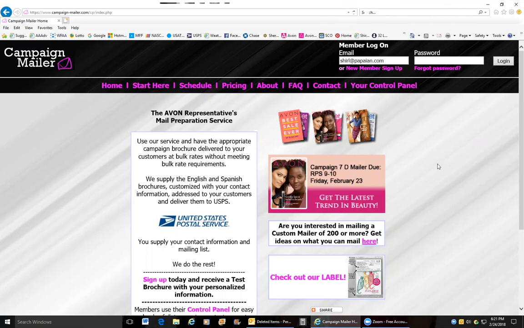What is campaign mailer? Basically, you go in and you put your information that you want on the brochure label, and you add all of your contacts in here. And every campaign, you can select who you would like those brochures to go to. And that way, it's actually cheaper to mail them through campaign mailer than it is to send them via the post office.